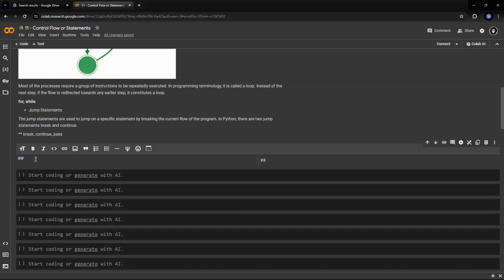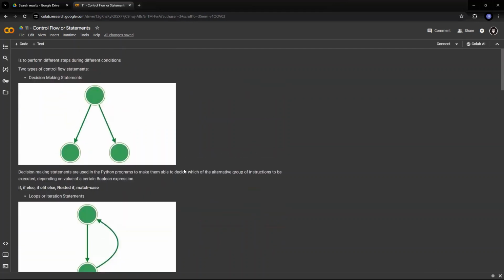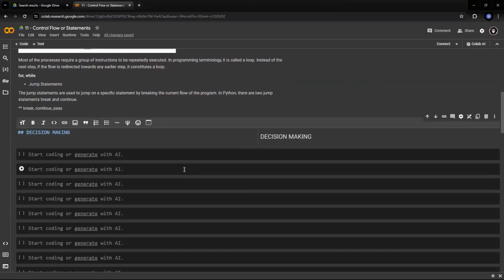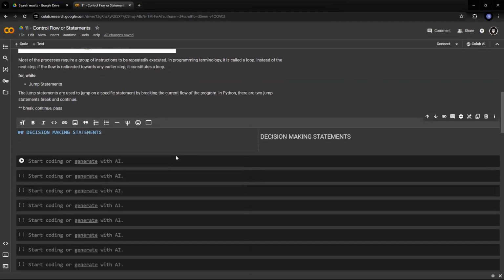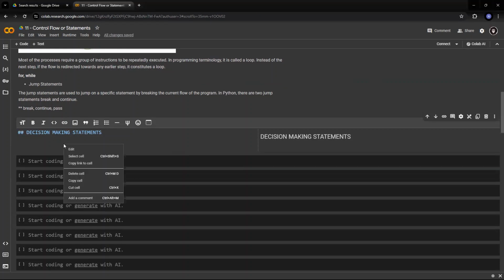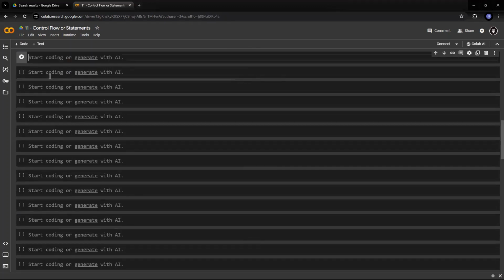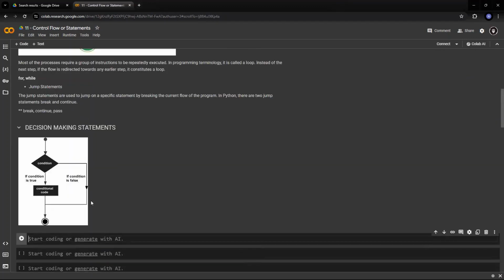So we are working right now on decision-making statements. Let's understand by way of a diagram, and then I'll give you a definition. Let me explain the diagram first. So you can see this.